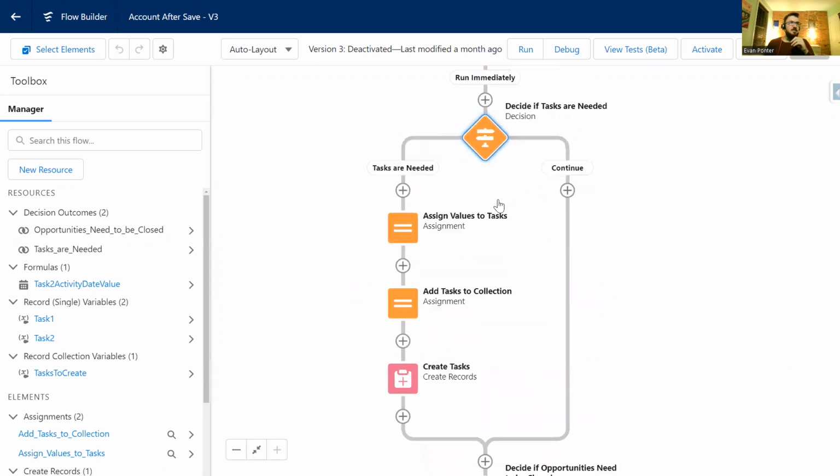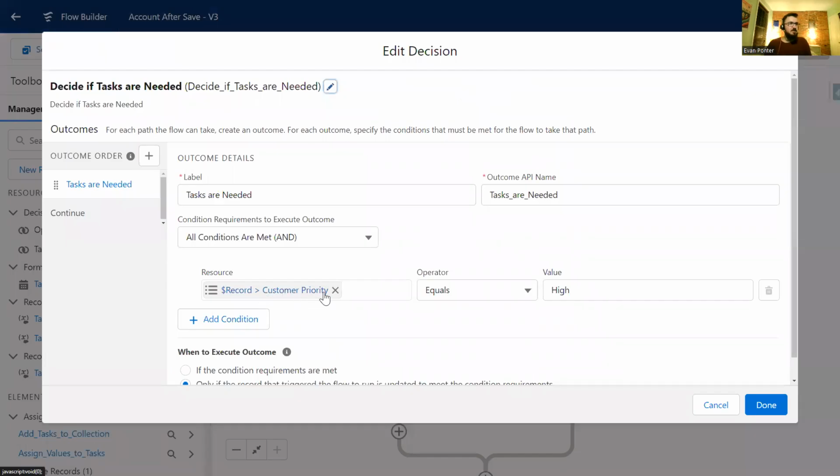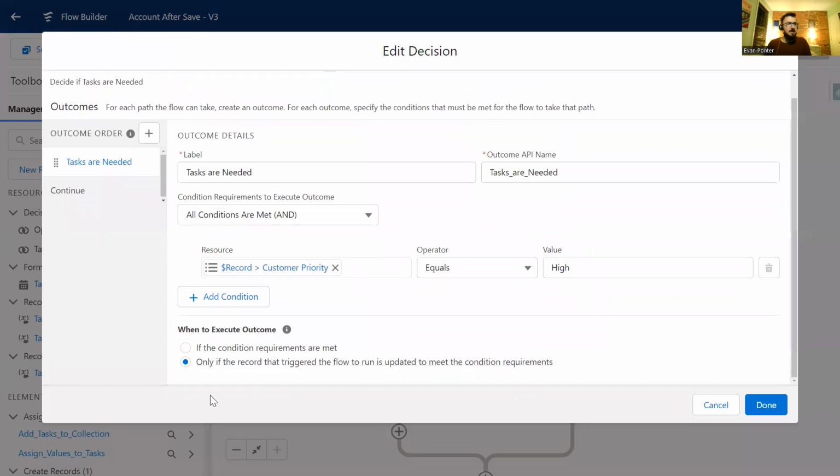This first decision is seeing if I need to create tasks. So here's where I'm checking, did customer priority, does it equal high right now? And did it get updated to now meet those requirements? Basically the same thing I had in the previous versions, entry conditions in the start element. I've moved that into a decision. So I'm looking for multiple things when this flow runs.